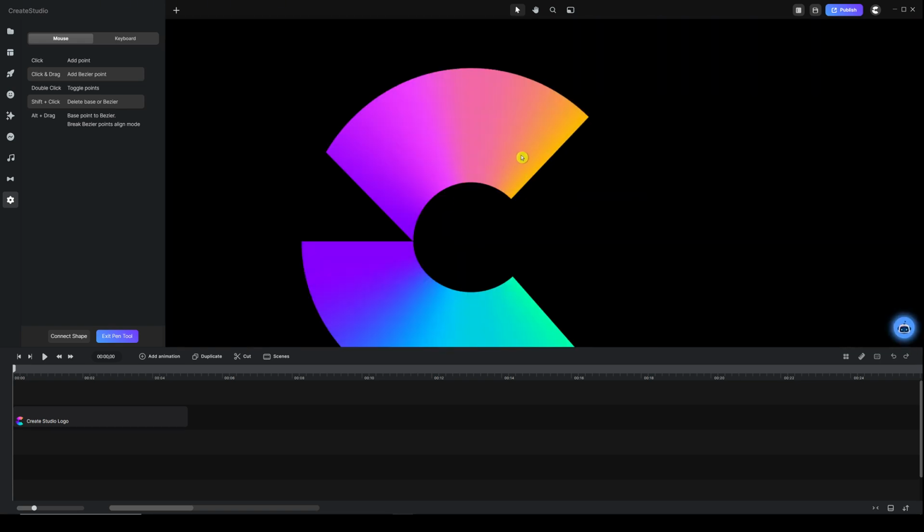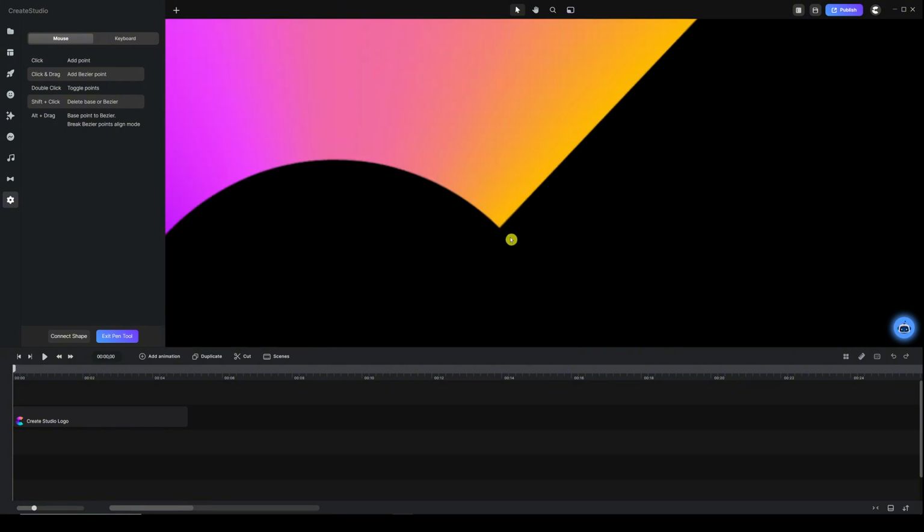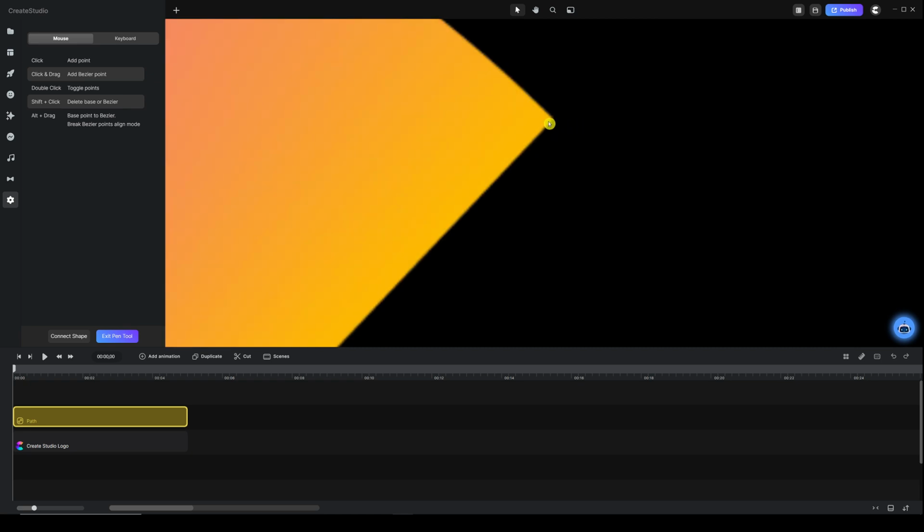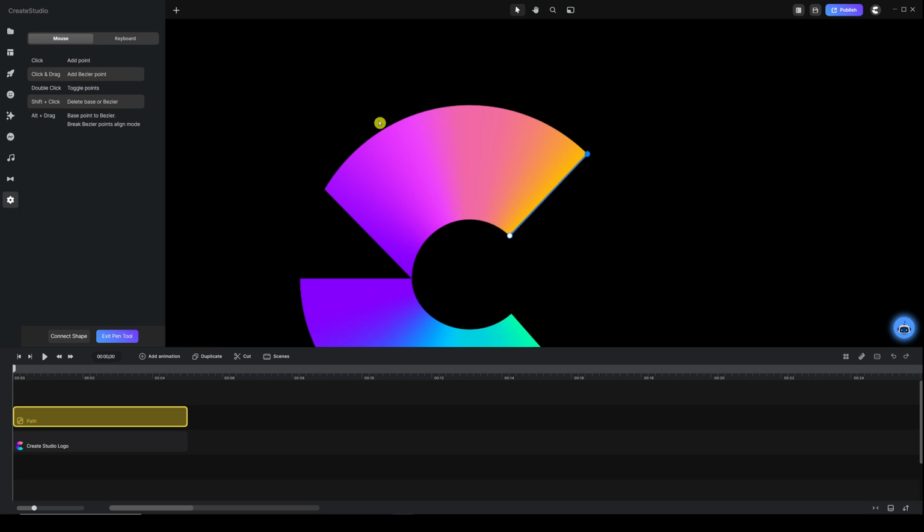So let's just start by drawing our mask. I'm going to start from this corner right here, the yellow corner right there. I'm going to click with my mouse to add my first dot of my path line. Then I'm going to go for a straight line for the next corner right here, like so. And then now I need to have a curved line.